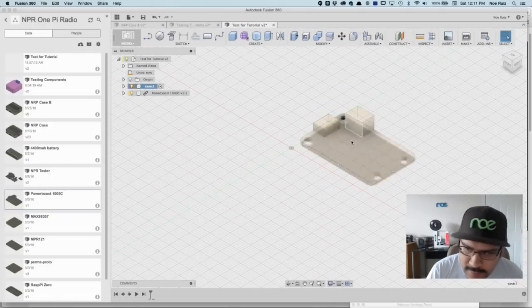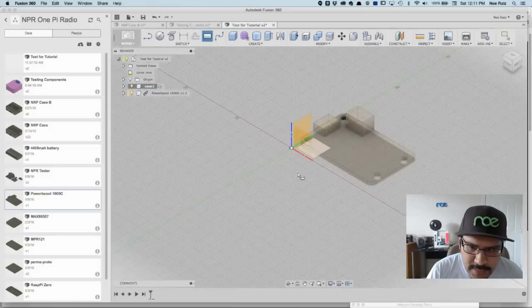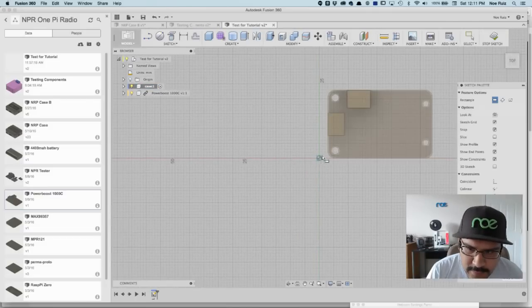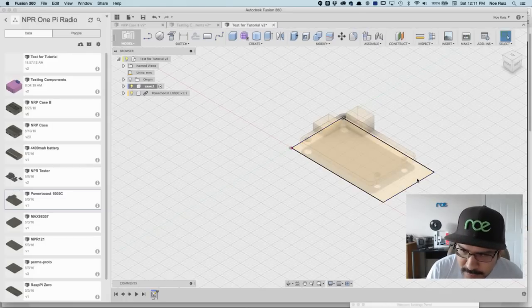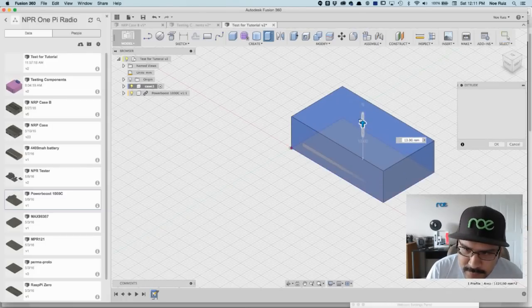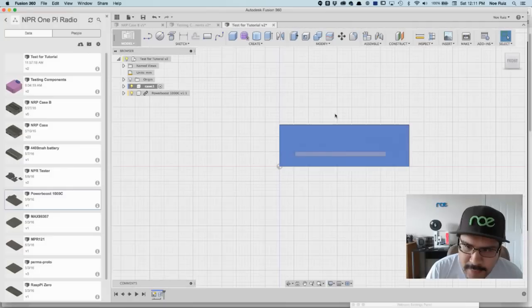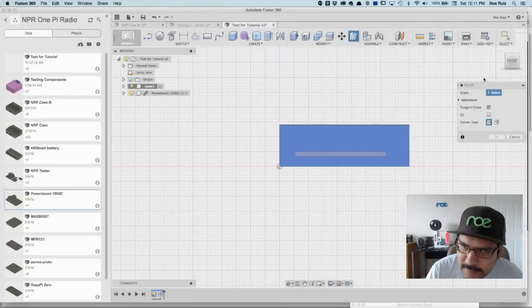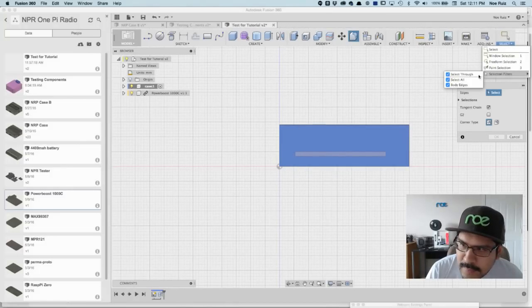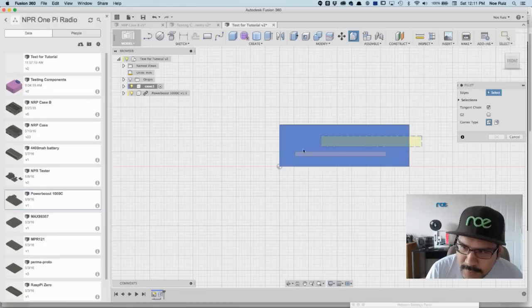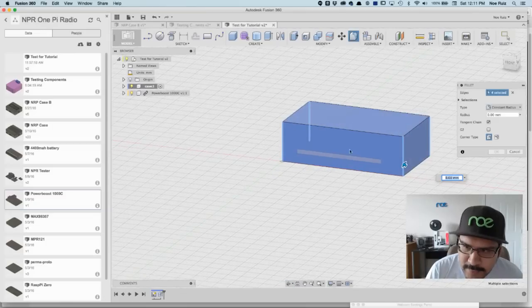I'll activate that. You see it ghosts this out, to let me know I'm in this component. Now I'm going to start sketching on this bottom plane, and I'll make a simple little box. I won't even put dimensions because I'm trying to rush through this just to show you a real quick workflow. So I'll extrude it out, I'll hit OK, and then let's do some fillets. Go to select, make sure select through is on. Now I have every edge selected there, add a little fillet, hit OK.